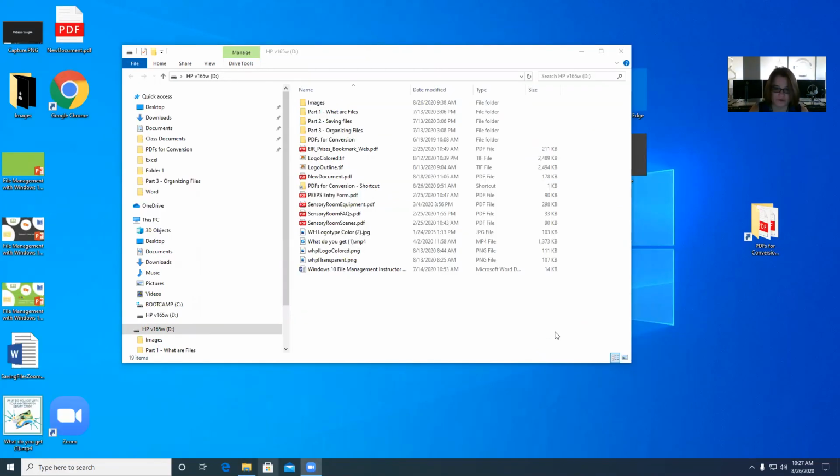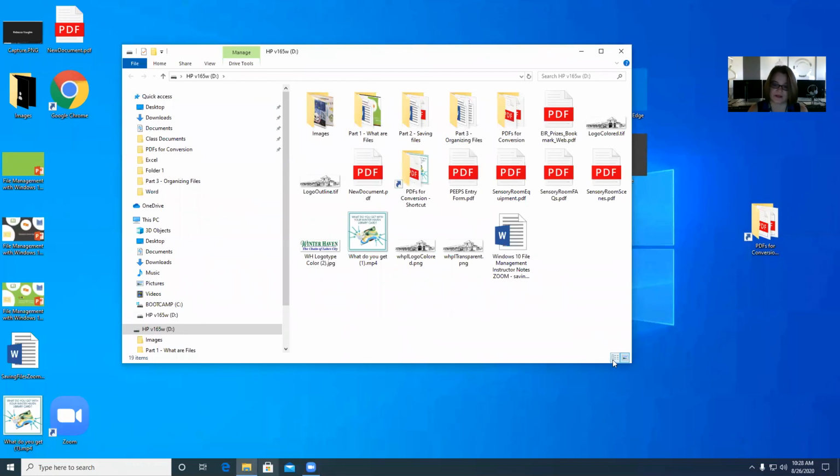One more little trick you can do if you like to look at things on detailed view, but you don't feel like right clicking and changing everything, you can hit these little buttons here at the bottom. So this is going to show things in the detailed view. This is going to give you some icons. So that's just a nice little trick back and forth.